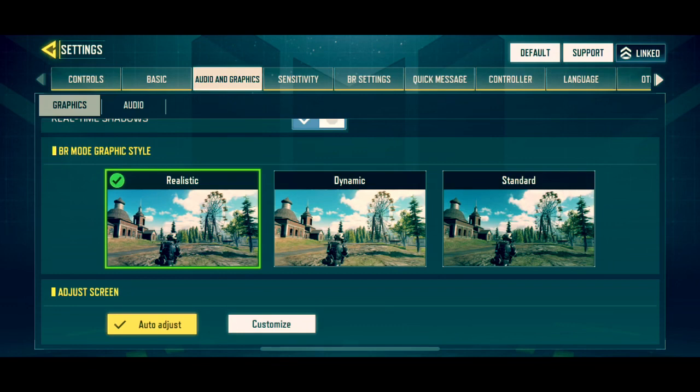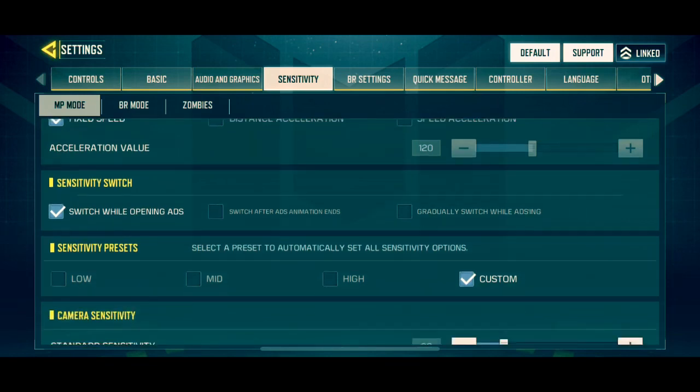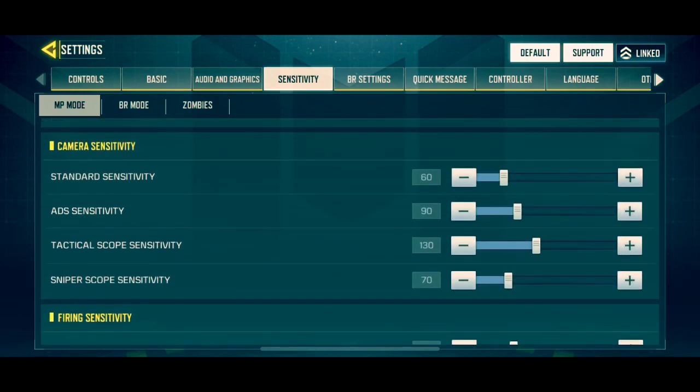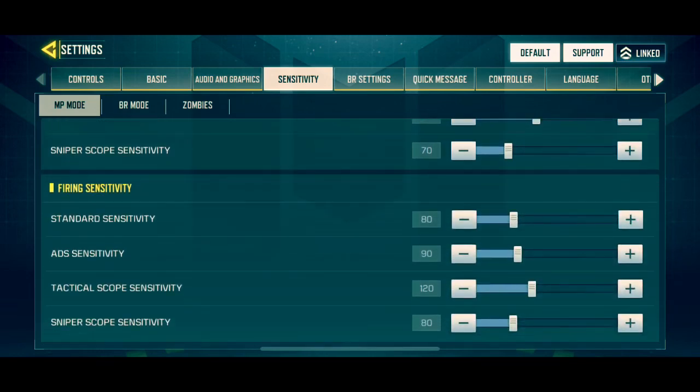Now, moving on to sensitivity, I recommend your rotation mode be fixed speed, and your rotation switch while opening ADS. For your sensitivity, I would customize this to your liking, but to give you a little familiarization with what I would recommend: your standard sensitivity, I would recommend 50 to 70, your ADS sensitivity 90 to 100, your tactical scope sensitivity between 110 and 120, and then your sniper scope sensitivity is 60 to 70.